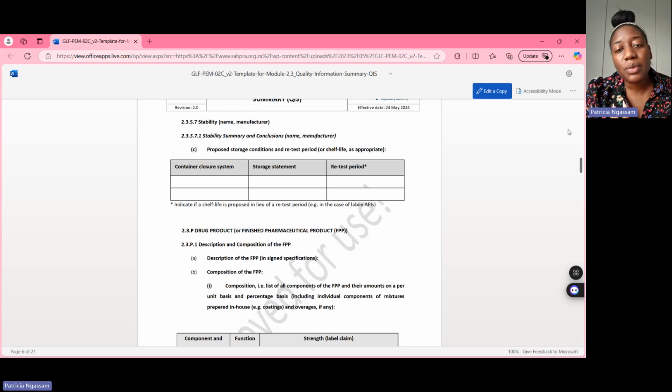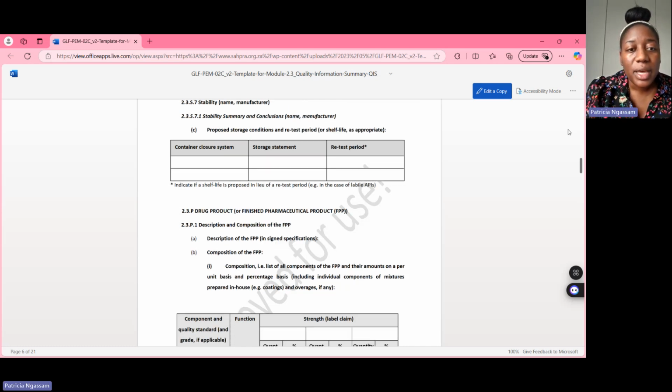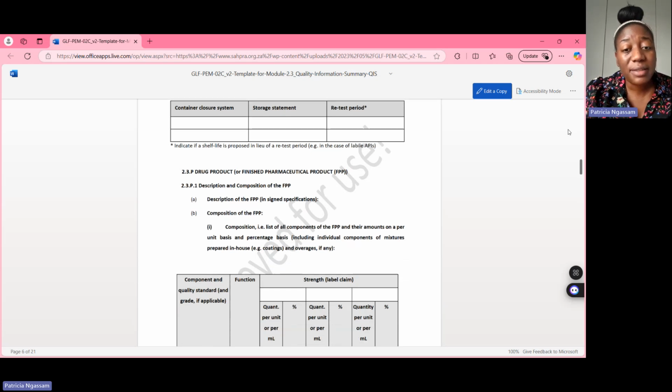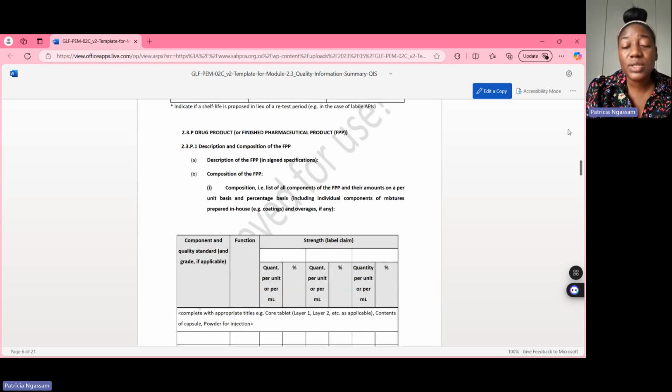So sometimes they will give you a shelf life. Sometimes they'll give you a retest period. And that's basically that. Then we come to the product, the finished product. Okay, so all that was for the substance. Now we come to the finished product.